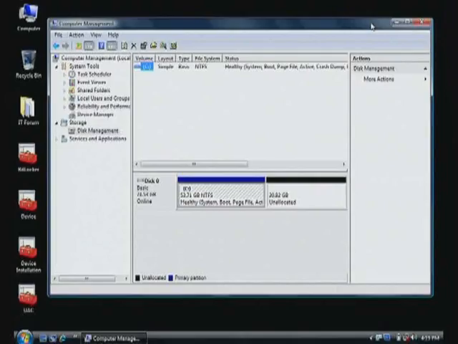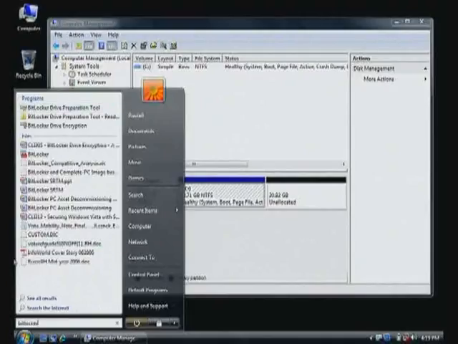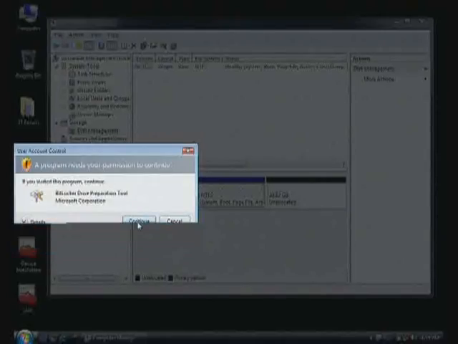So what you can see on this machine is, I've got some unallocated space. That's just because of the way I set this machine up. And you've got your standard single volume type environment. And if I go over here, I have something called the BitLocker Drive Preparation Tool. And it requires admin privileges, naturally.